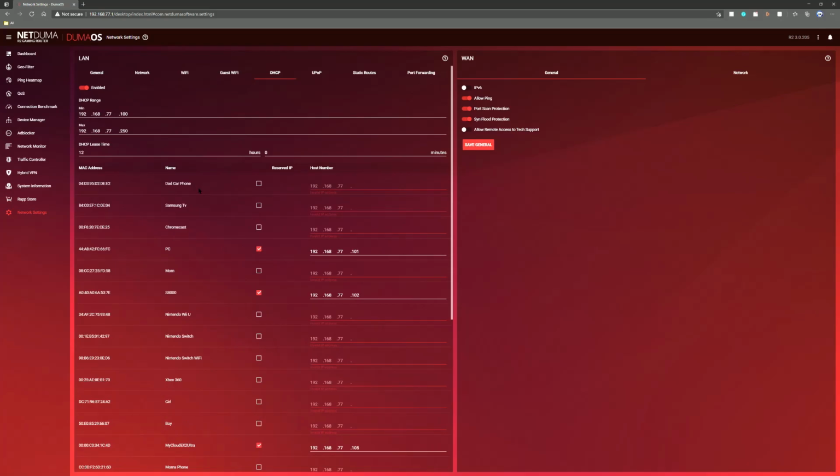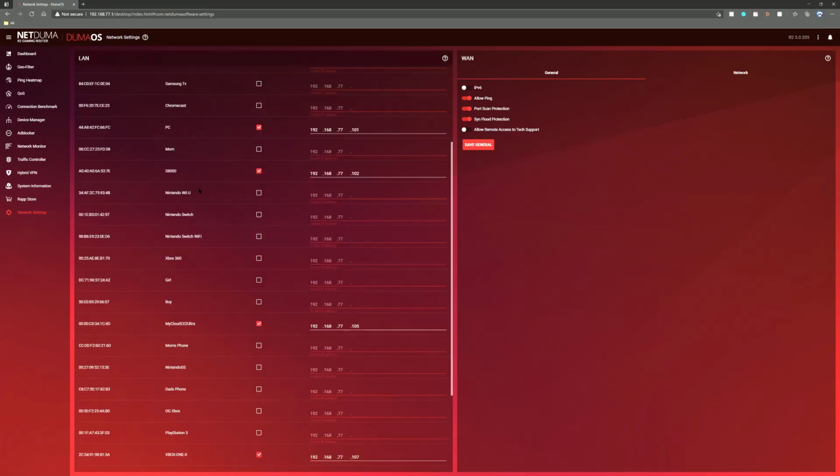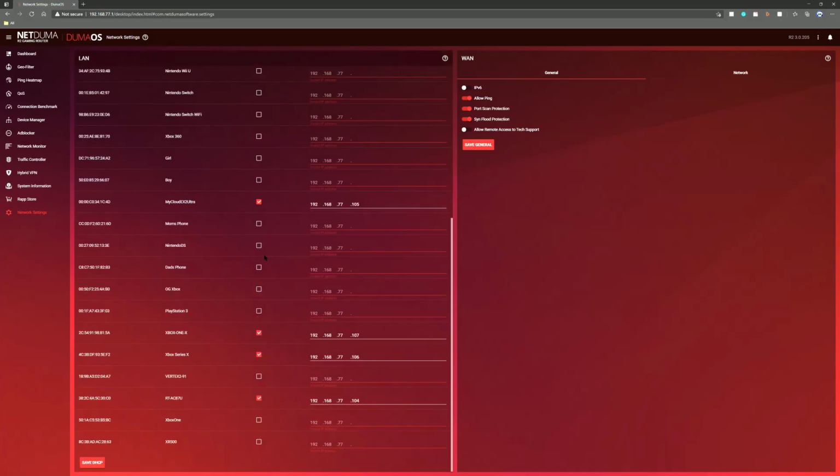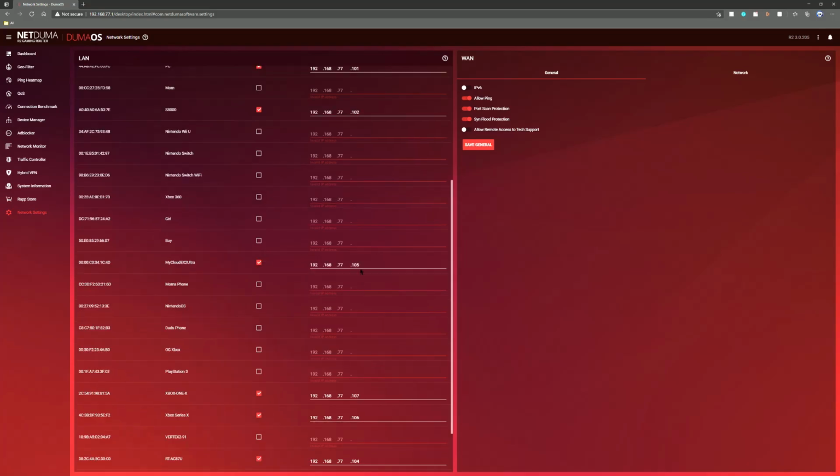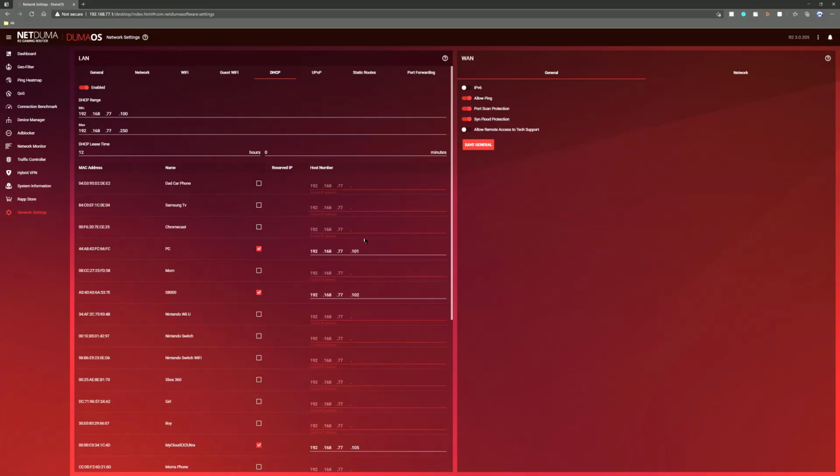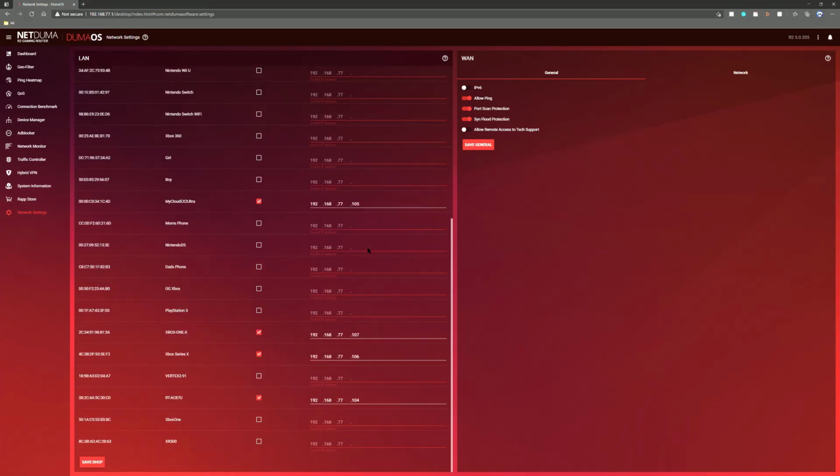And as you can see, it'll populate all of the devices that you have connected to your router. And you can give IP addresses to devices that you never want to change IP. So here's the XR500 right here at the bottom. We're going to check this box here. And we're going to give it an IP address of 192.168.77.103. All right.